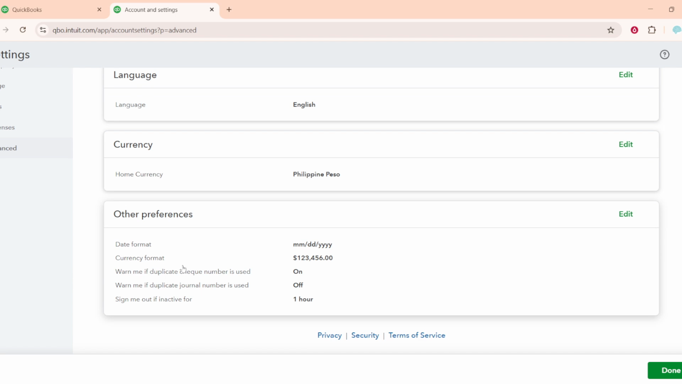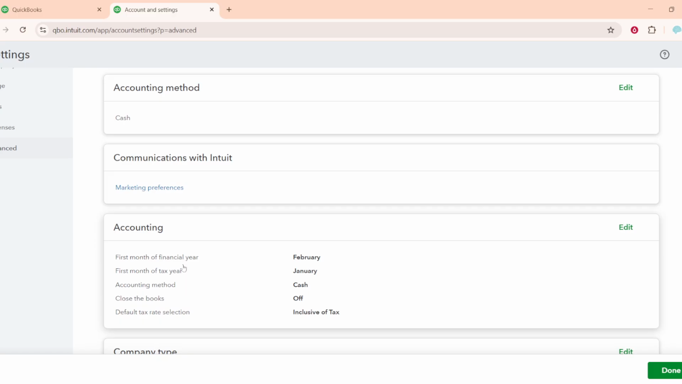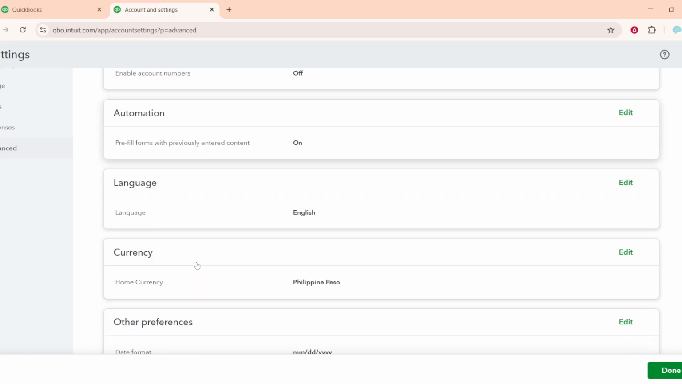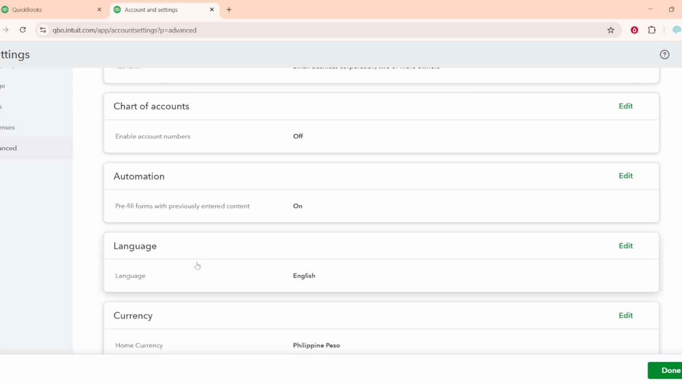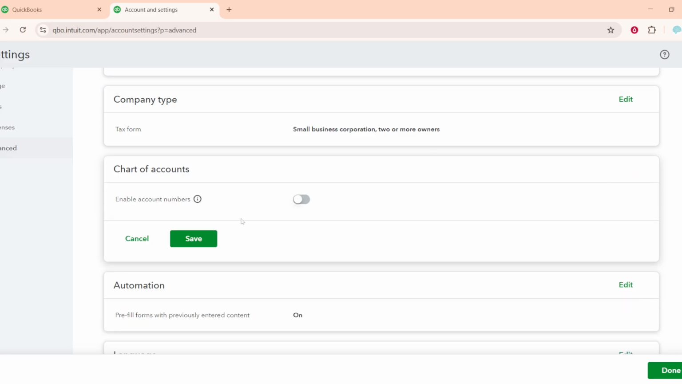Here, look for the option labeled Enable Account Numbers and turn it on. This simply activates the ability to use numbers alongside your account names. It doesn't change any balances or move your data. It just unlocks the numbering feature so you can organize more precisely.